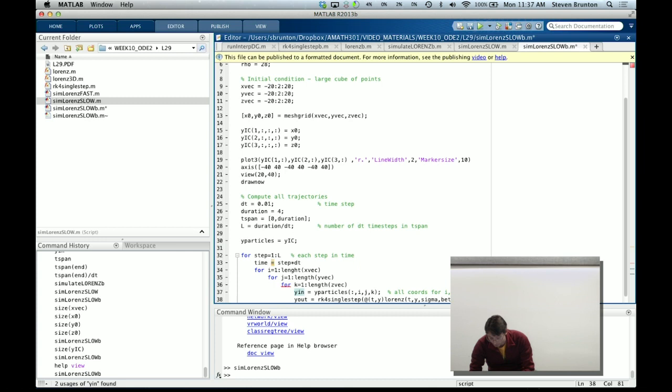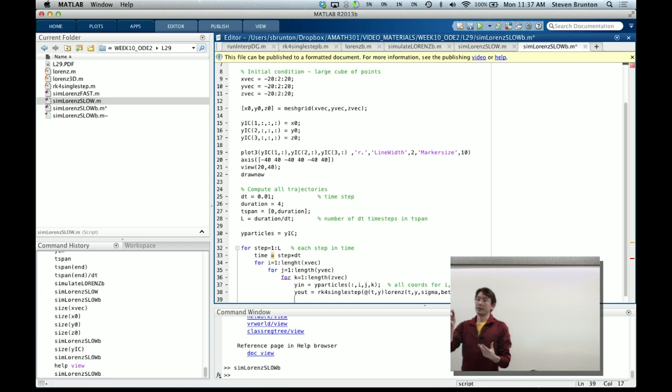Okay, and then once we have this new position for our particle, we update that particle. So the new coordinates are y particles colon i j k. The new coordinates for my ijk particle is equal to y out. So my grid of particles is indexed by ijk. The first column tells me what the coordinates are, and they're all moving and warping in time.